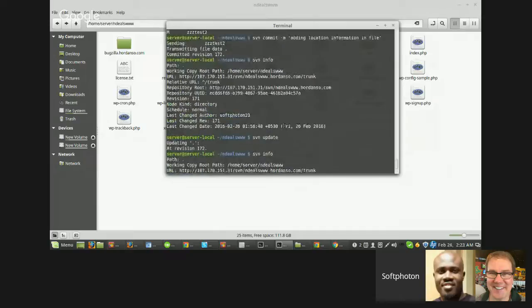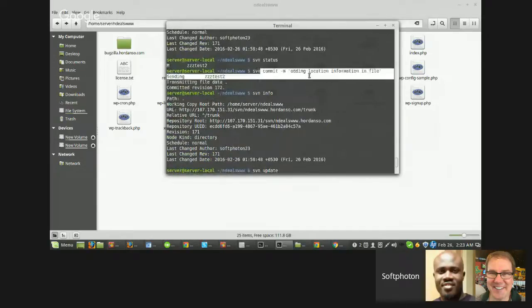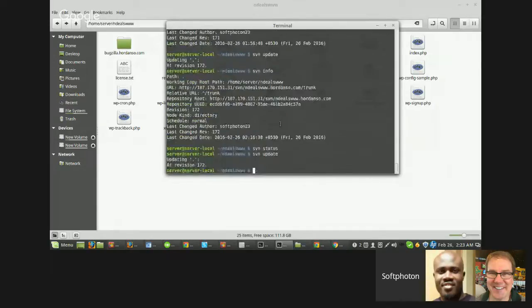So you always do an SVN status and just make sure you don't have any changes that you forgot to commit from the night before. And then once you have verified you haven't missed anything, go ahead and do the SVN update to pull any changes down. Then you can start working.